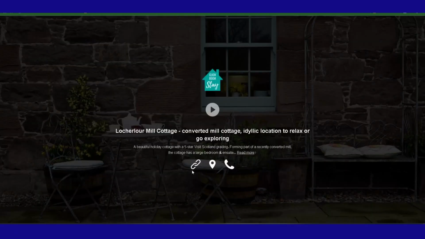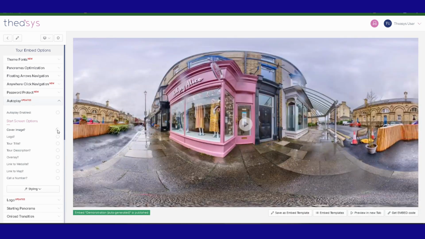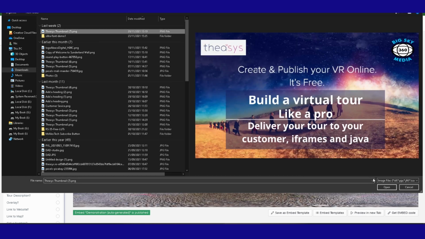In this one, we have a photograph that we've taken when we've been out at the property. And what we have is we have the tour title showing and then the tour description showing, along with the telephone, the map icon, the link, the play, and the company's logo on the start page. So how do we do that? Well, it's really easy. Turn off autoplay and let's click cover image. So what we want to do is we want to put a cover image in there. Let me just find one. There we go, we'll use that.